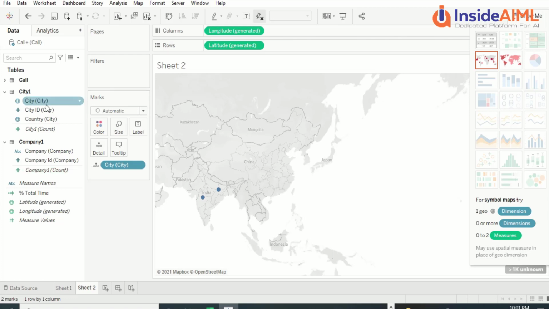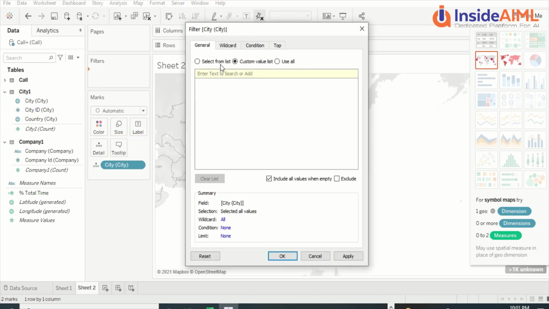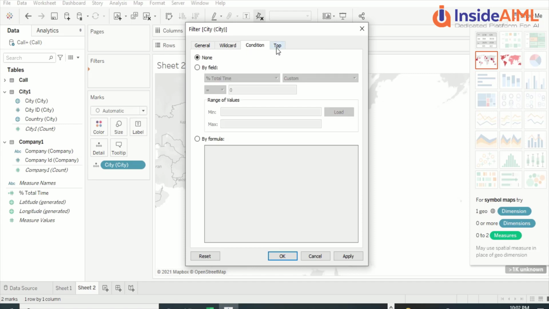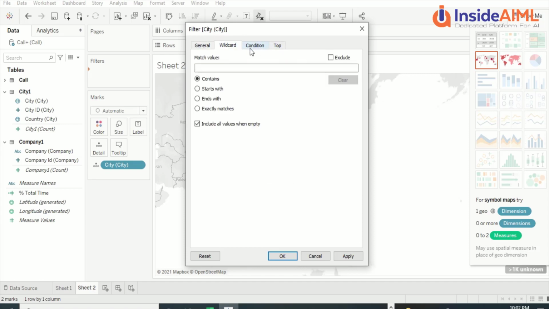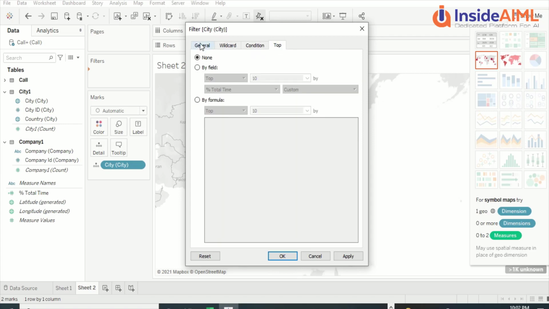There are various options, and if you need a filter, I can drag it out here, and I can add a filter and use a wildcard or condition or tooltip or anything. I can start with, contains, exactly matches, and all those. You can actually go ahead and do it. You can put certain conditions and all those you can do.